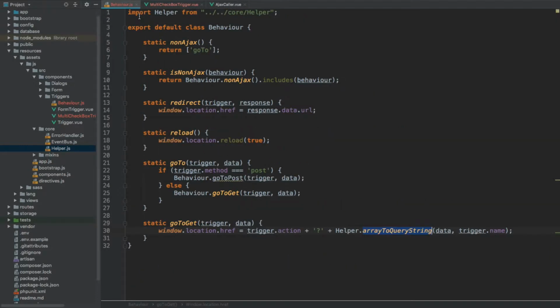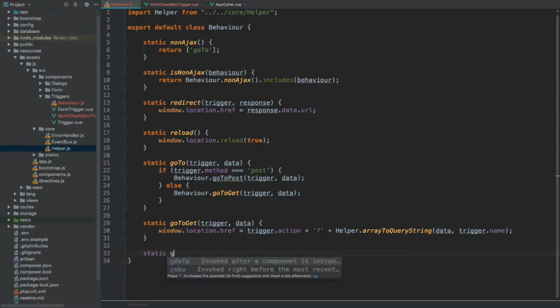We can save and close this helper class. Our goToGet method is now completed. The next method will be goToPost. So static goToPost, it takes trigger and it takes data as well.